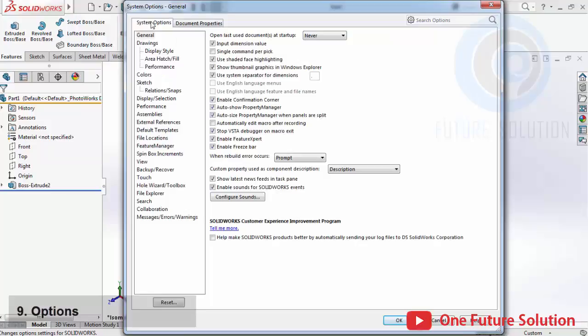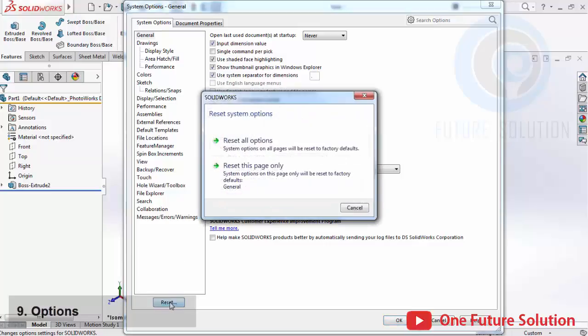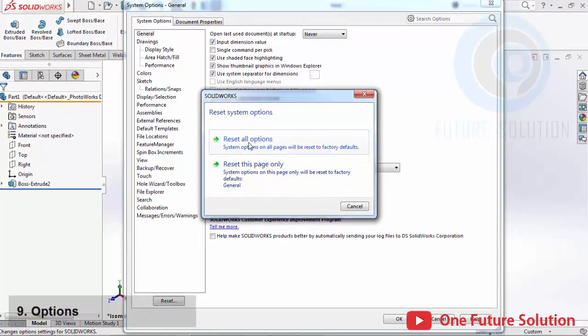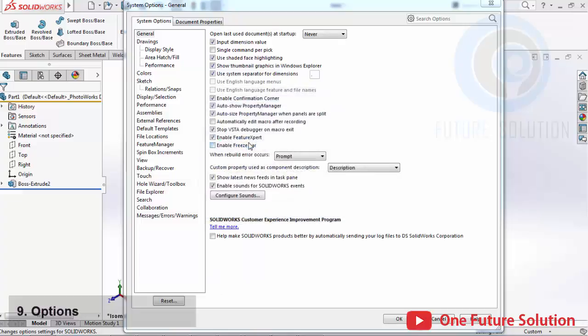If we want to go back to the standard factory settings, we can go to the bottom left corner of the option window. Click the Reset button. The notification window will appear. In this window, we can choose and click Reset All Options. After we're done with this, we can go to the bottom and click OK to close the option window.